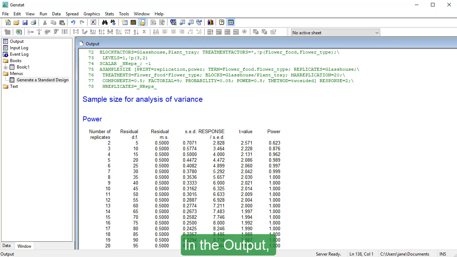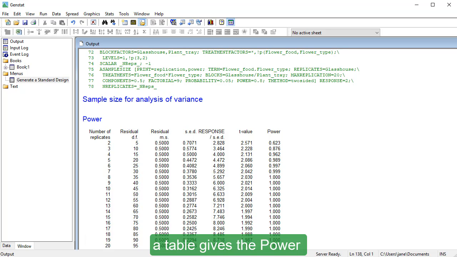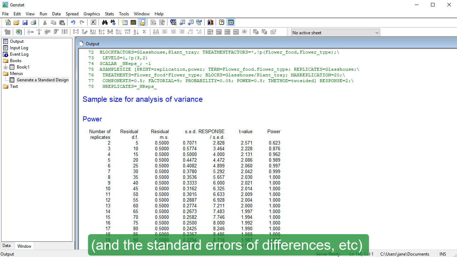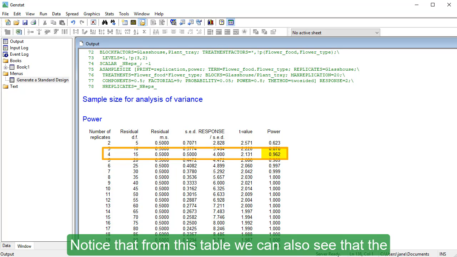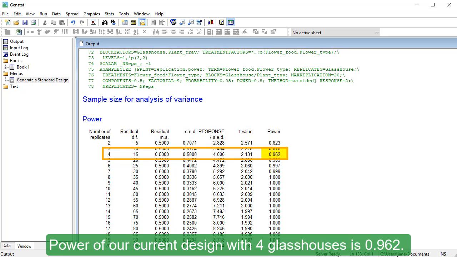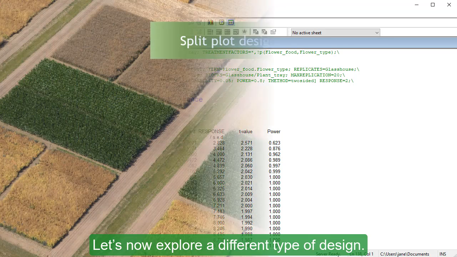In the output, along with a report of the replications required, a table gives the power and the standard errors of differences, etc. for different numbers of replicates. Notice that from this table we can also see that the power of our current design with 4 glasshouses is 0.962. Let's now explore a different type of design.